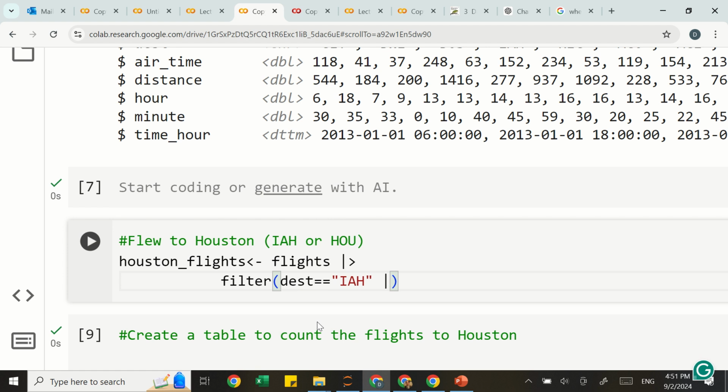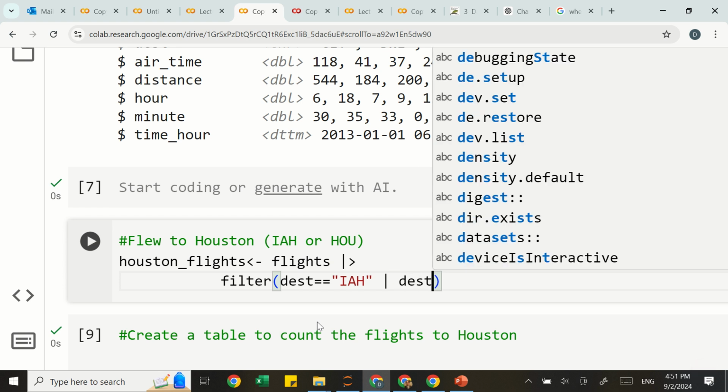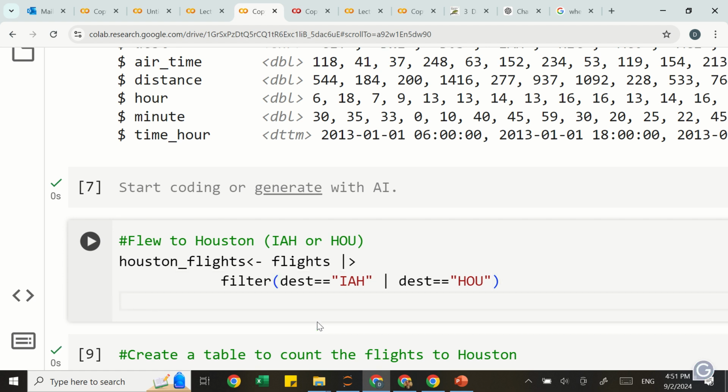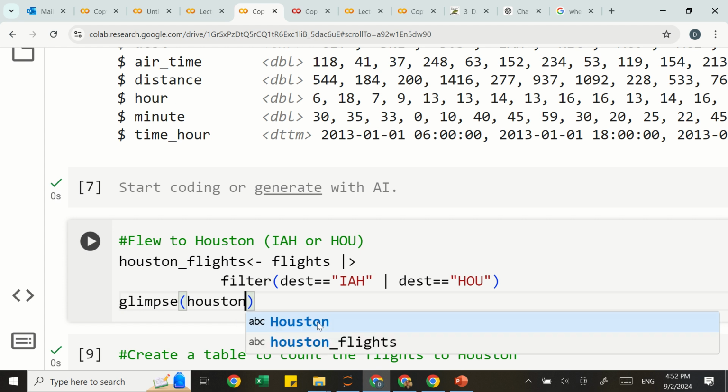or, it's not an and, it's or, because it's one or the other, dest equal. I show you, this is the or with the bar. If required, you can keep adding more ors, or we also have a symbol for and. So this is how we can introduce multiple conditions. And then we can visualize the resulting data set, the Houston flights.